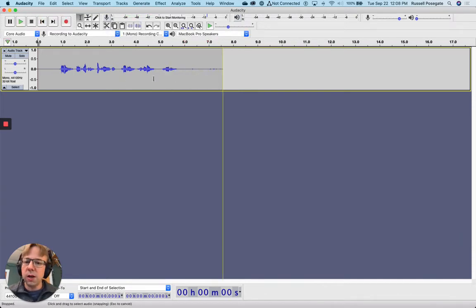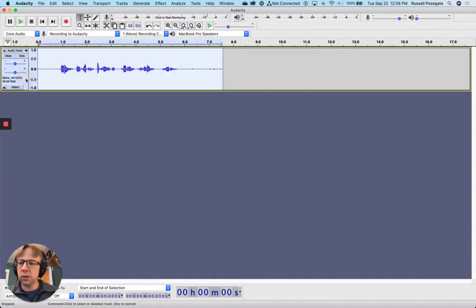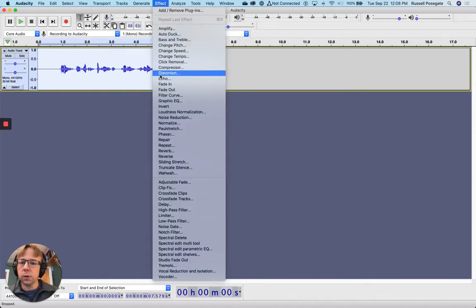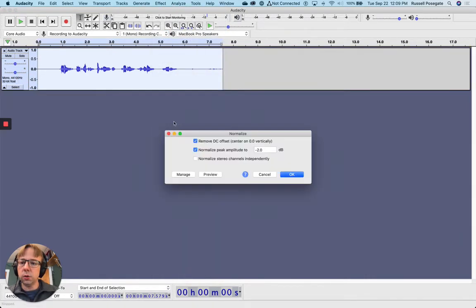All right, I have a little bit of a low level there, but we can fix that. The first thing I'm going to do here is trim this. It's a little hard to see where the sound starts and ends. So what I'm going to do is select this and normalize it. Normalizing is going to bring the level up.